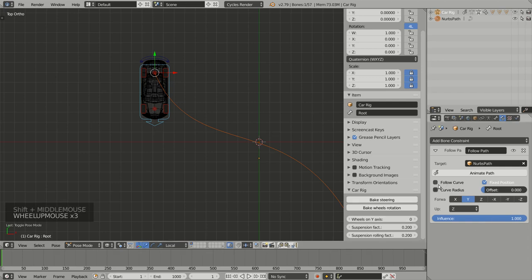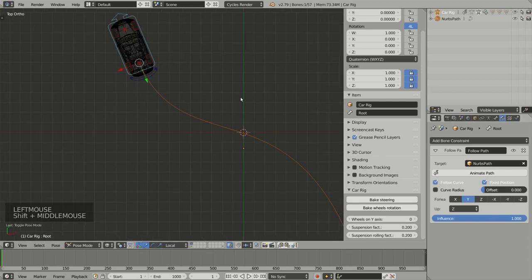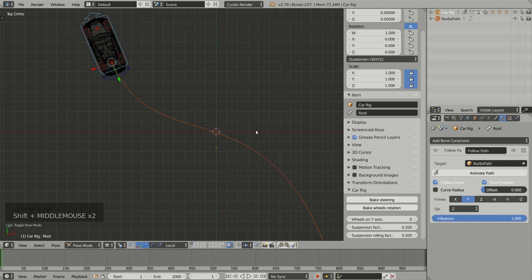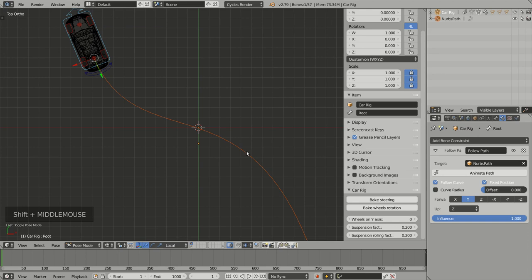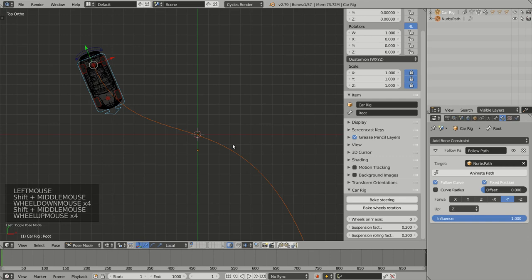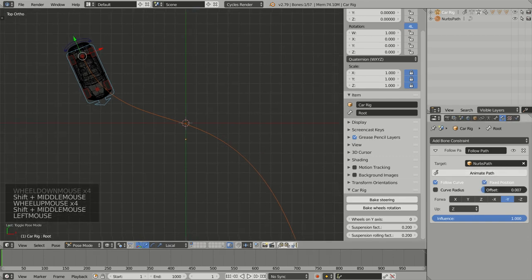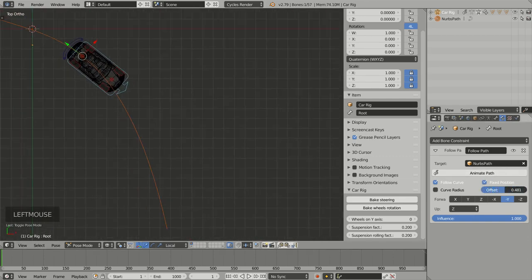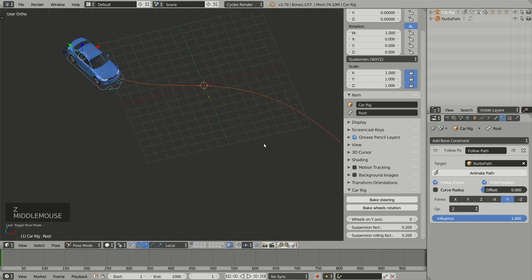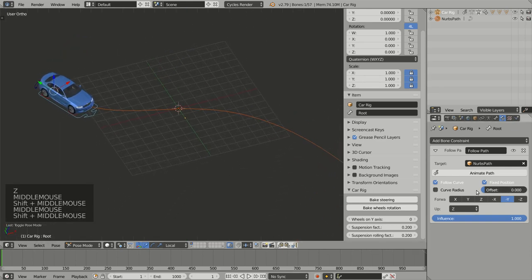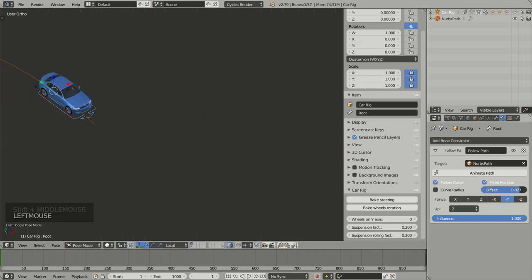And I can click now on Follow Curve. And if you remember what I told in the first part of this series, as your car is oriented along the minus y-axis, I have to choose minus y for the follow path. And now, my car is following correctly the path.